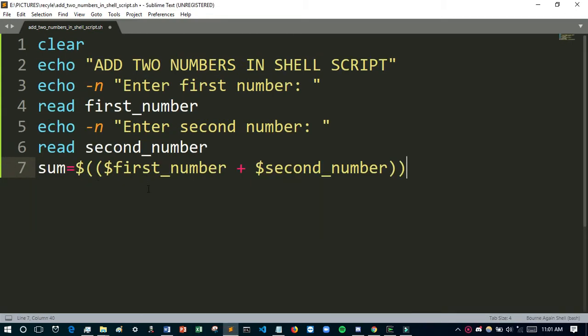Then what I have done here, please look carefully, it is the first number with the $ sign, then one space, then the operator, it is the plus for addition, and then only one space, then it is the second number. And you have to construct this bracket and it will give the result of the addition of the first and second numbers. Then it will store in the sum.